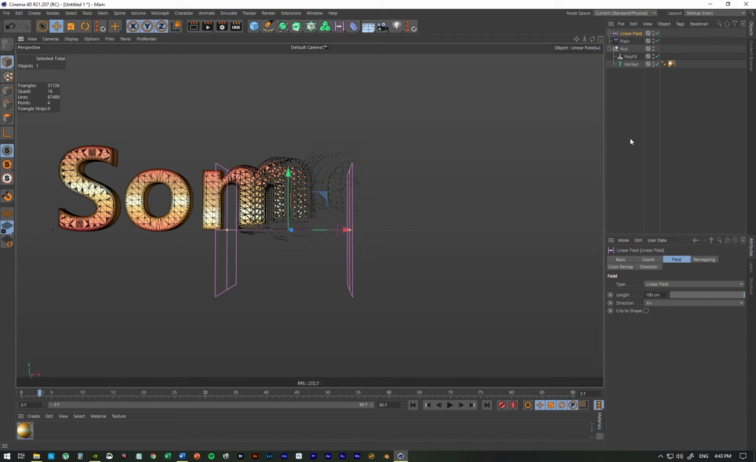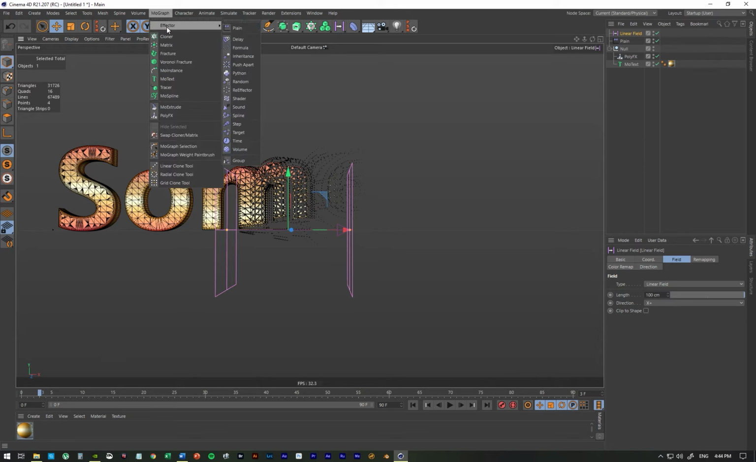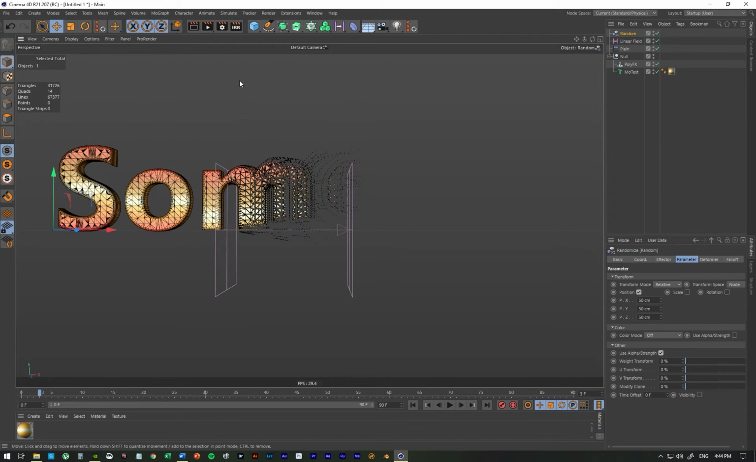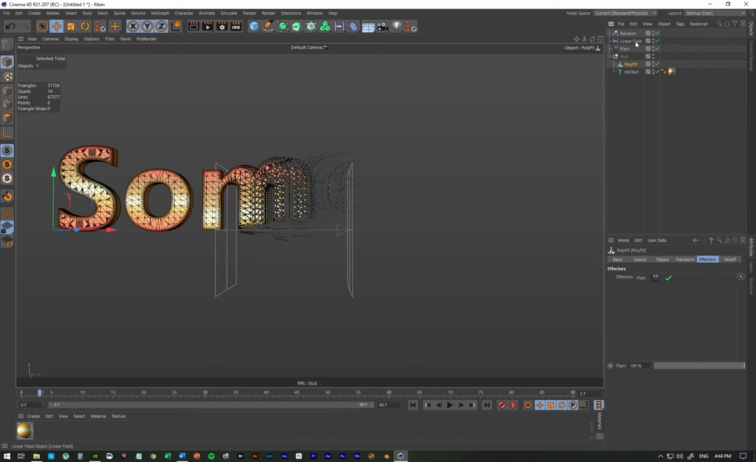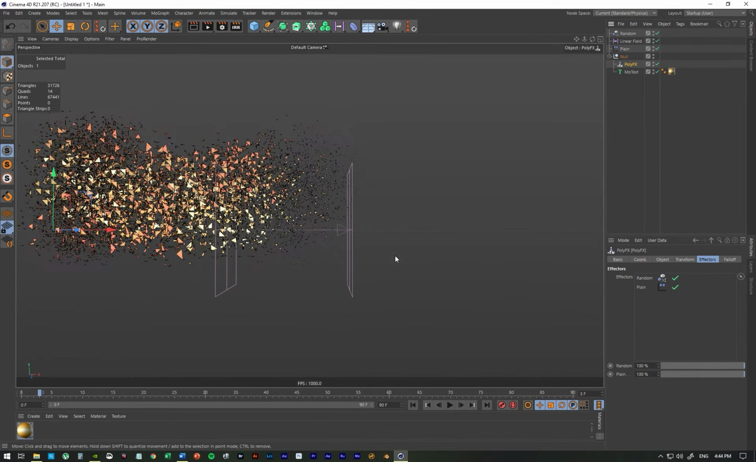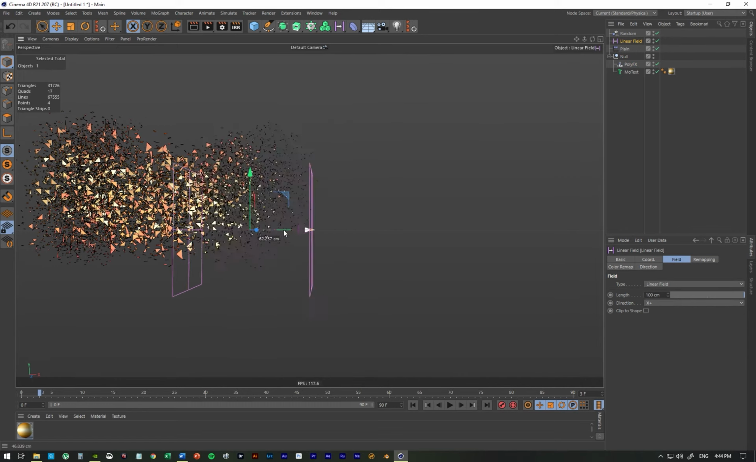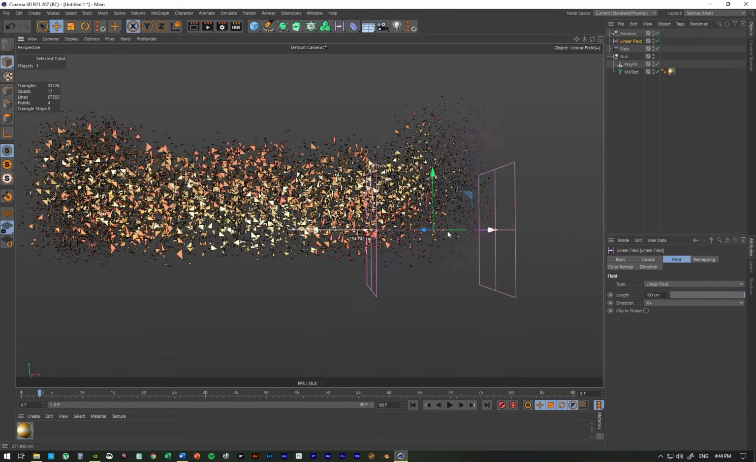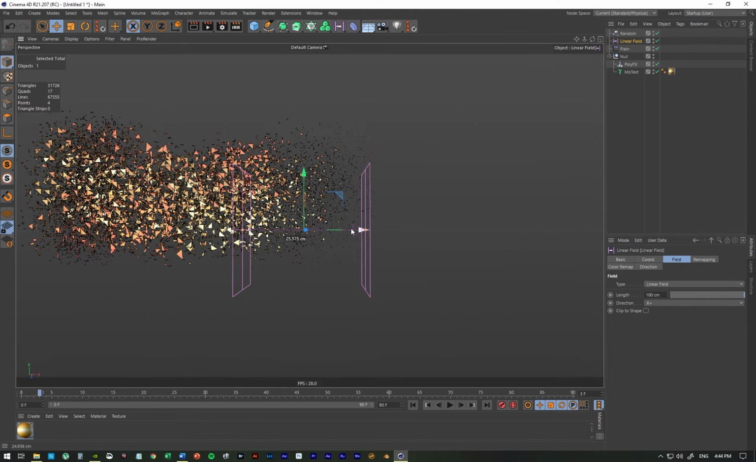But I would like to add some randomness to the motion of the polygons. So to do that, I'm going to go back to the MoGraph menu, go to the effectors, and select random. Then I am going to put the random on top of plane in the PolyFX. And now when I move the field again, I see that my polygons are moving and there's a lot of randomness, but the randomness is absolute. It doesn't get under control.